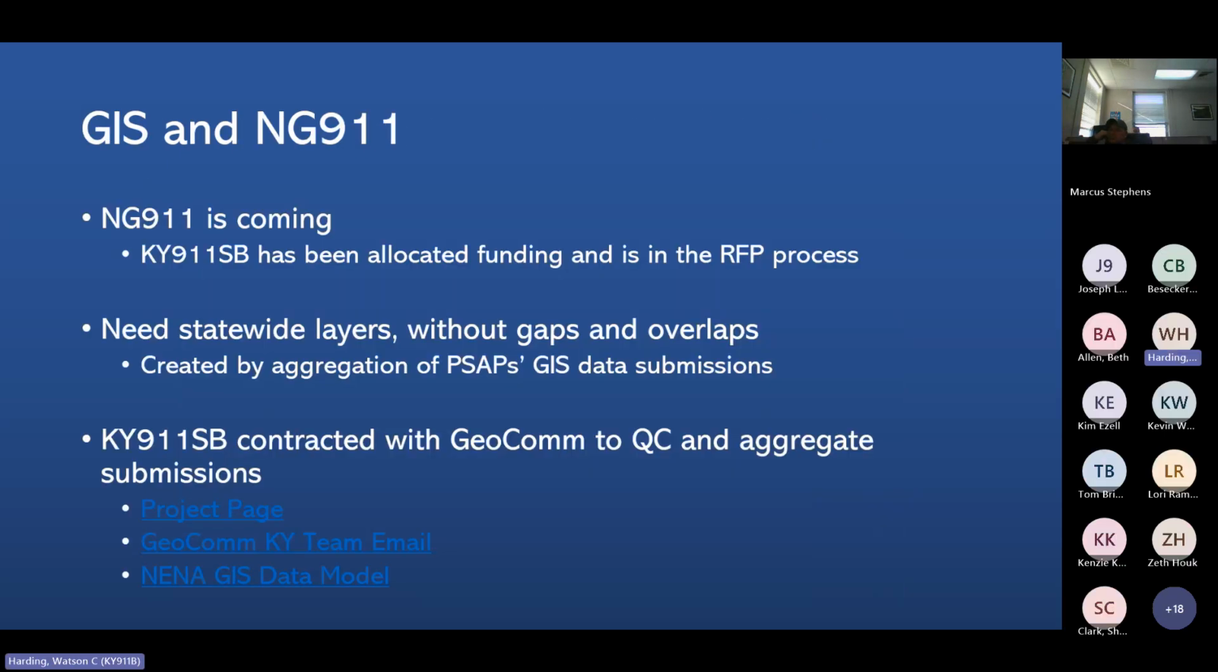So NG911 is coming. The Services Board has been allocated the funding. We are currently in the RFP process. This is something that is underway. This isn't something that's several years down the road. It's coming. And what we're needing are statewide layers to support geospatial routing in particular, but really a lot of the core infrastructure of NG911.